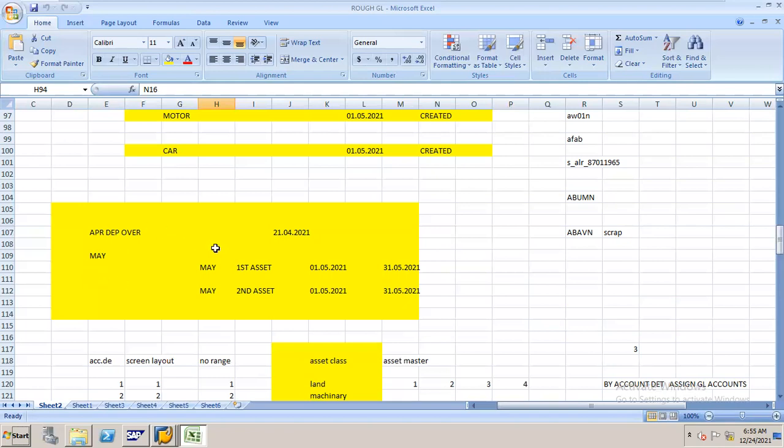So for all the assets which he posted normally, how will it show? May 1st to 31st May, right? For the second asset, how will it show? The second asset means the one I posted after running April depreciation, which was actually purchased in this month. For the second asset, when I run the depreciation in the month of May, how will it show, tell me? April 21st to May 31st.